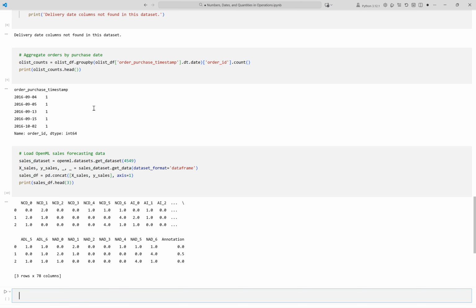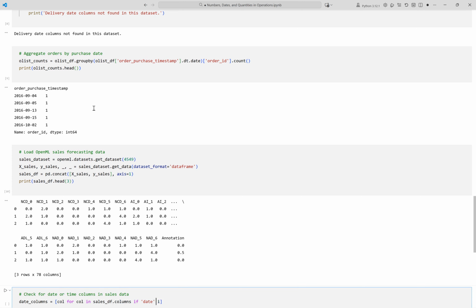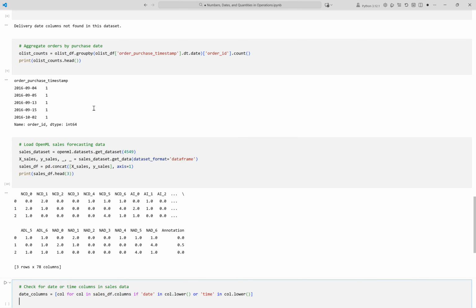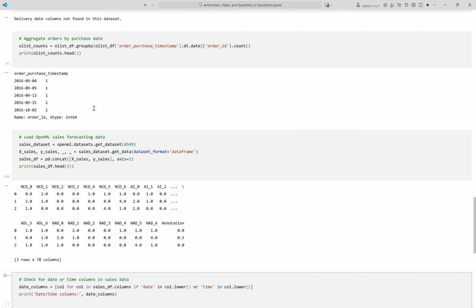It is important to know which columns refer to time or calendar information. We list all columns that seem to contain date or time values. If a date column exists, we convert it to date time for further analysis. This allows us to align operations over time and understand daily or weekly cycles.